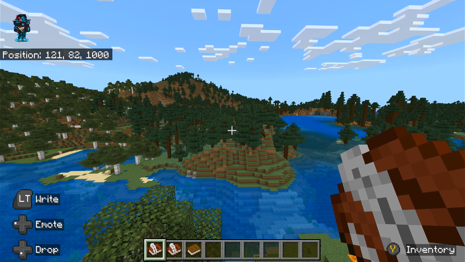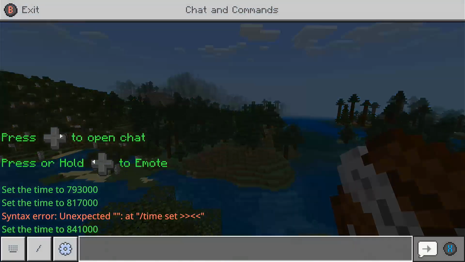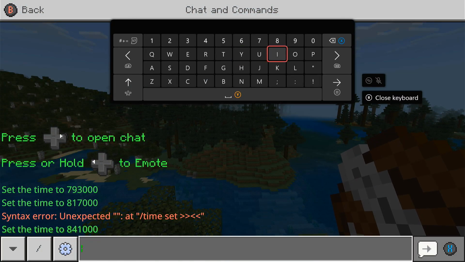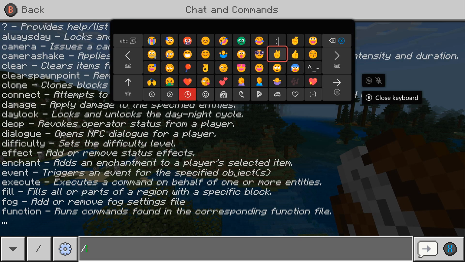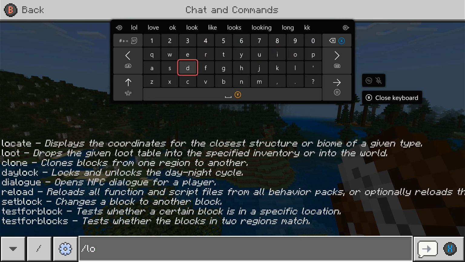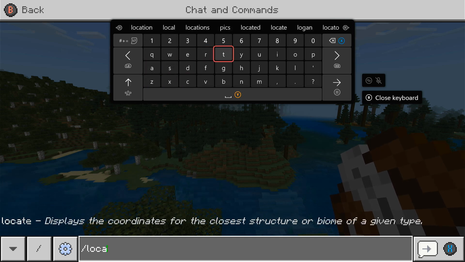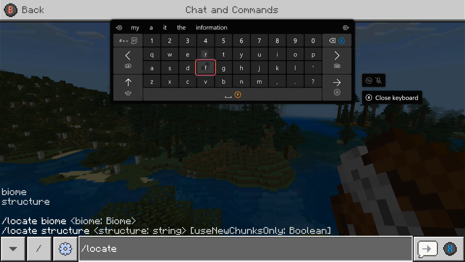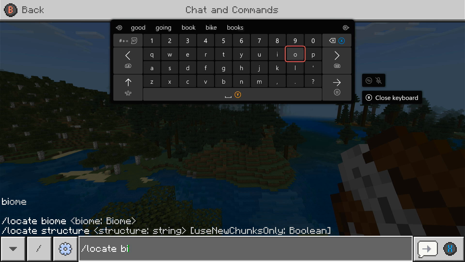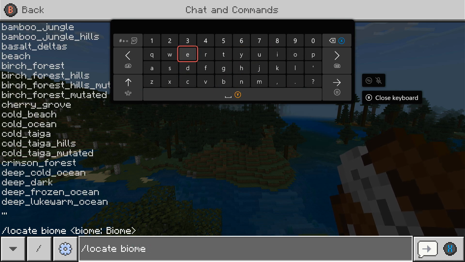If you want to go even further, you can just locate a village, for example. So this is the command. It's the same for Bedrock and Java Edition. You just type /locate like this. Then you can write either biome or structure, it doesn't matter. And then you put in the biome or structure that you want, and then it's gonna locate it for you.